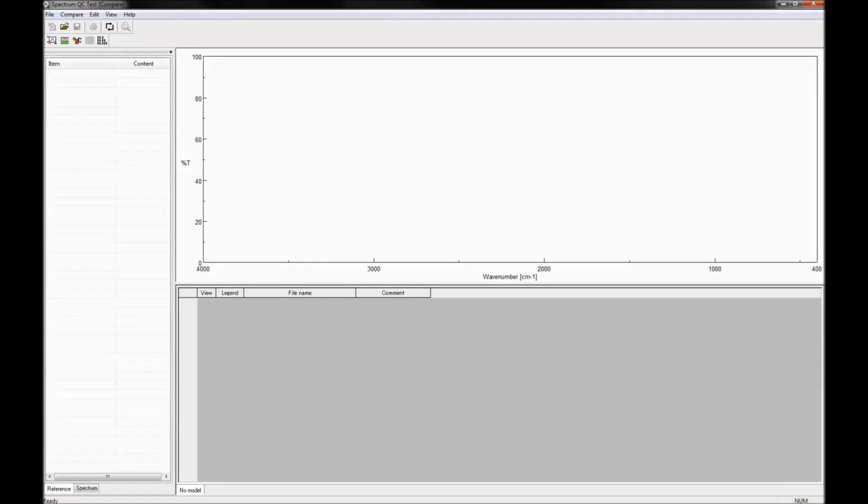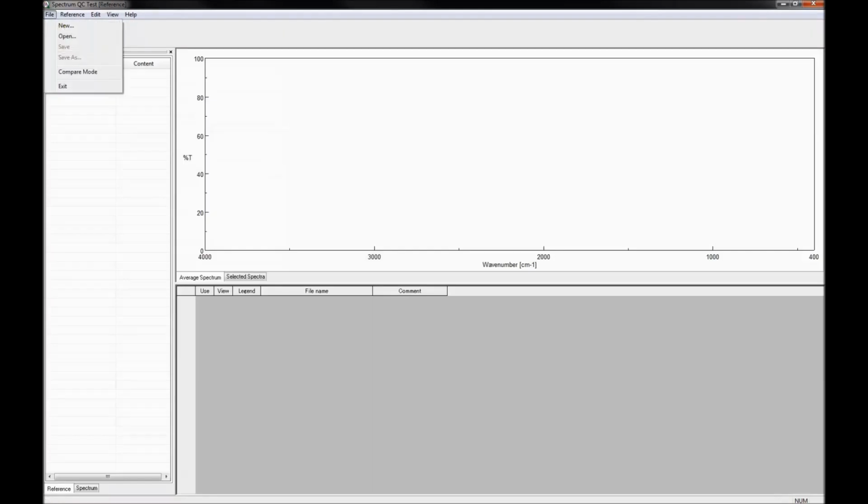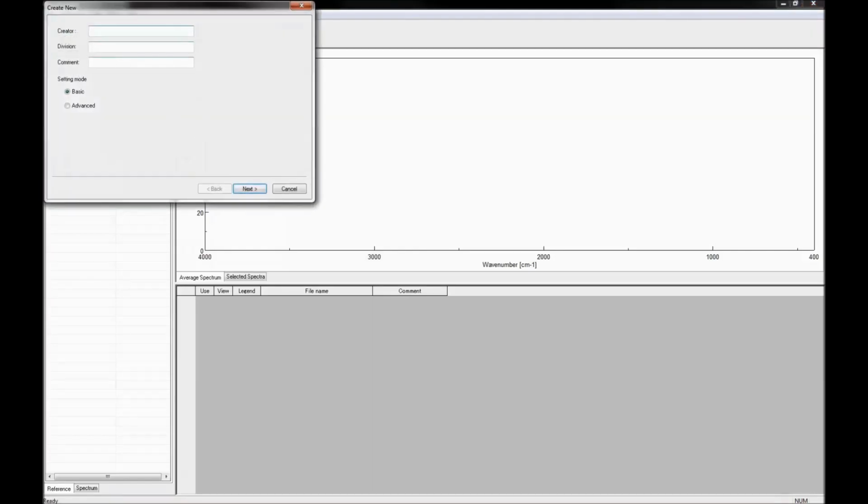The Spectrum QC test program statistically evaluates the similarity between the spectrum of an unknown sample and a reference model using a z-score. In order to compare unknown sample spectra to a reference model, a reference model must first be created. Select this icon to switch to the reference mode, and select File, New.